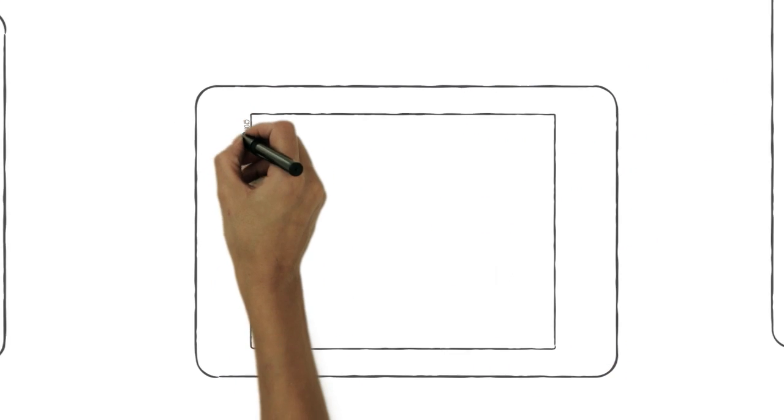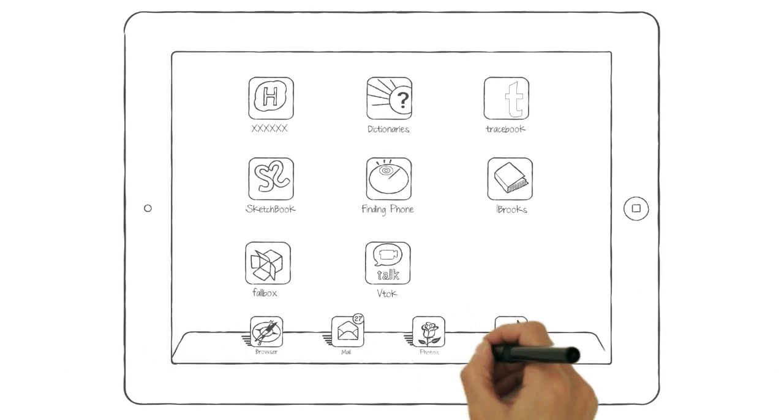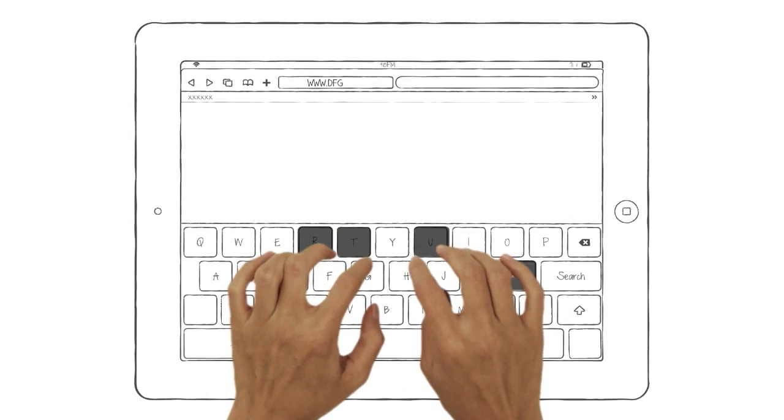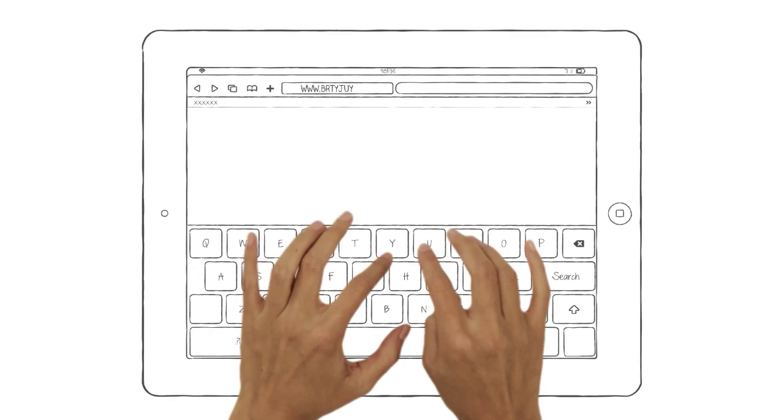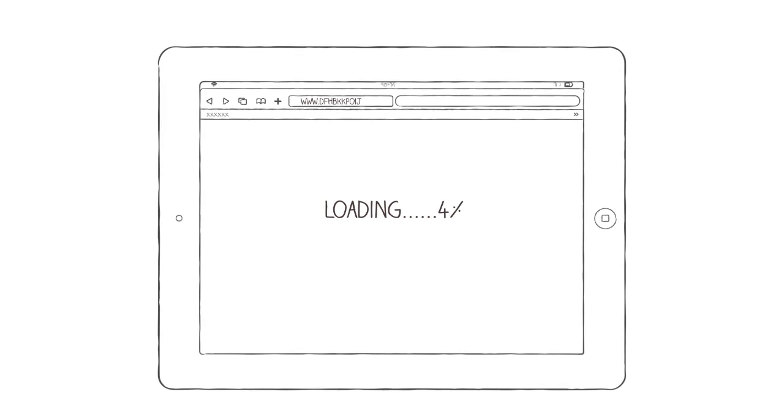This is a tablet. They seem to be everywhere these days, and for good reason. They're pretty amazing little devices. They run apps that are rich and fun and work great with your finger. But when you switch to browsing the web, it feels like your browser hasn't quite kept up with all this goodness.